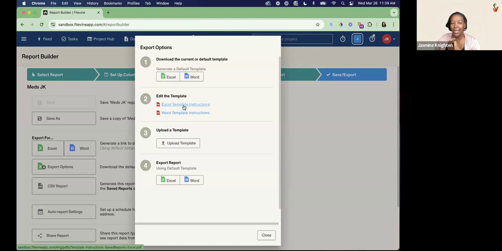There are instructions. I know that this is a lot of data at you, maybe new stuff. So if you are like, okay, I need a step by step, step 2 will give you that depending on which type of template. But I'm just going to generate this default template.